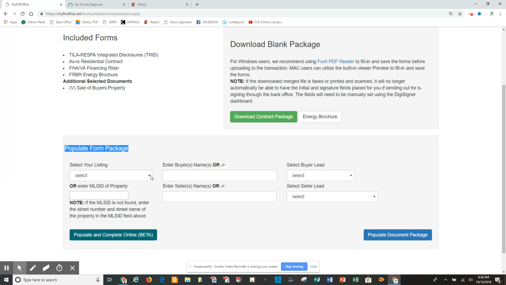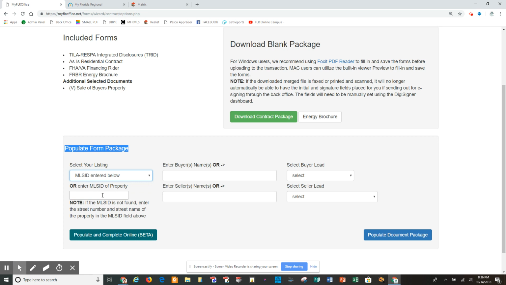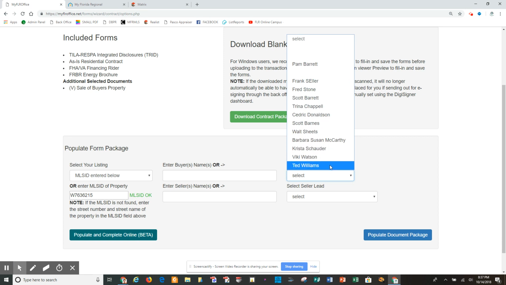So I'll go here where it says select my listing and says MLS ID entered below, and then I will put the MLS ID, which in this case is W7636215. Okay, so now I have the MLS, and it says that it is a valid MLS number. I just checked. And now over here, I can enter the client names. I have two methods to do this. I can either type them in, or if they are an existing lead in my database, I can select them.